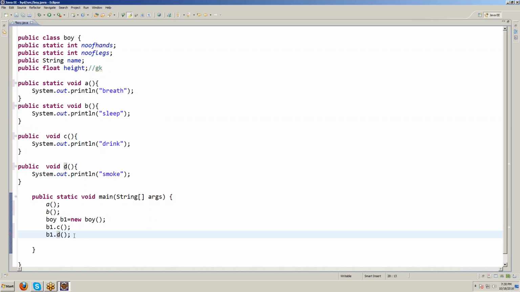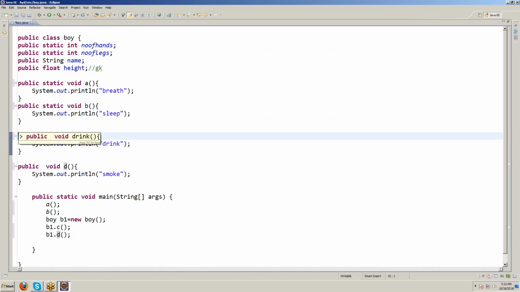Using A, B, C, D also we can learn Java. Java doesn't know Telugu, Hindi, or English. Java knows only logic. If you write static, it will treat it as a static function. If you don't write anything, it will treat it as a non-static function. Here I am not writing anything, so it is treated as a non-static function. That is the concept of static and non-static properties.